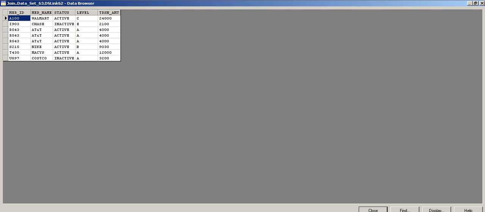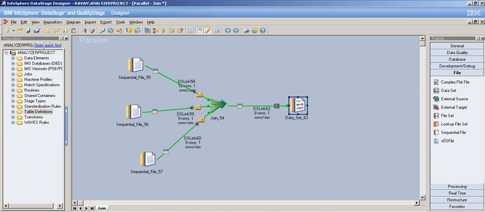See, A100, I903, R453. We have one original and 2 duplicates, right? And S215, T430, and U897. W43 did not show up because it doesn't have a transaction amount, and that's a null thing. So only the common records which have all the values are going to show up in this inner join. That's pretty much the inner join.